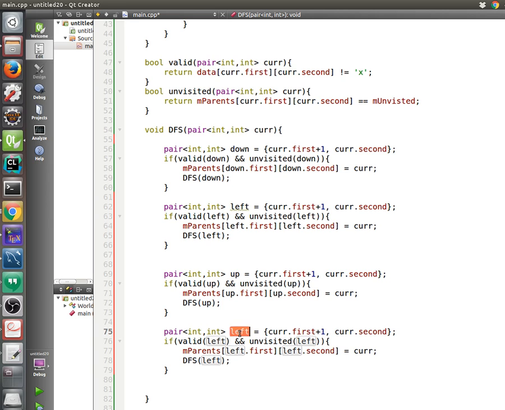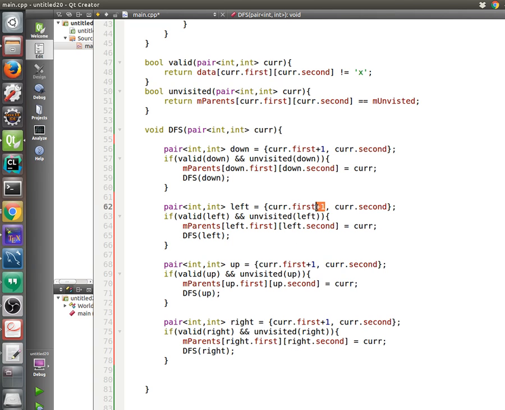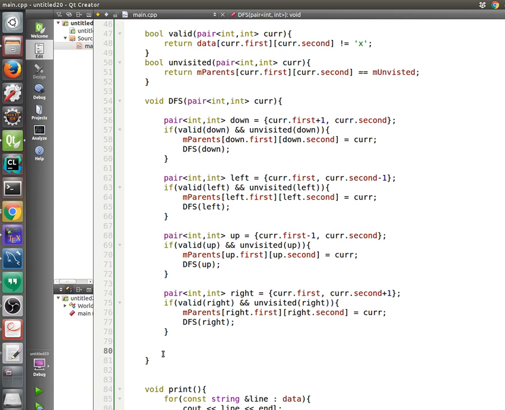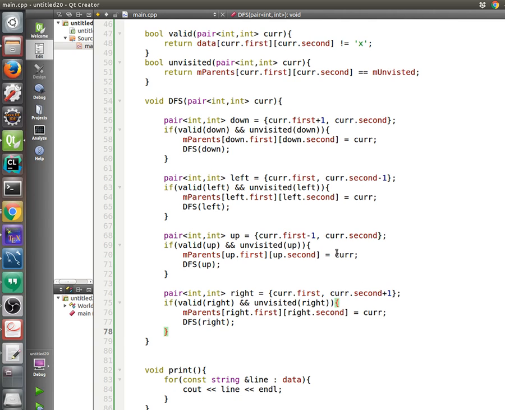And then we check right. Cool. So when we're going left, we say we keep the same row and the column decreases by 1. When we're going up, we say row -1. And when we're going right, we say it's the same row and the column increases by 1. Correct. Cool.